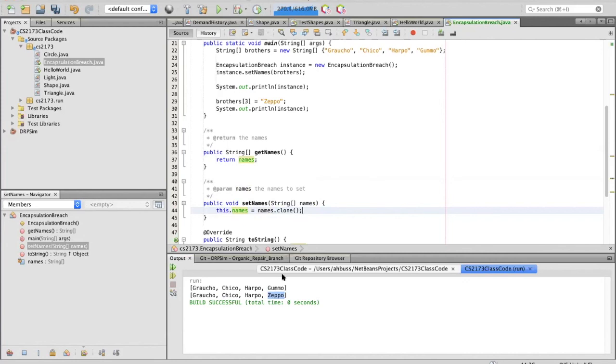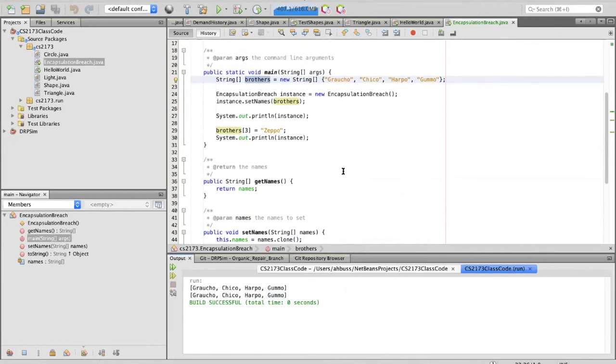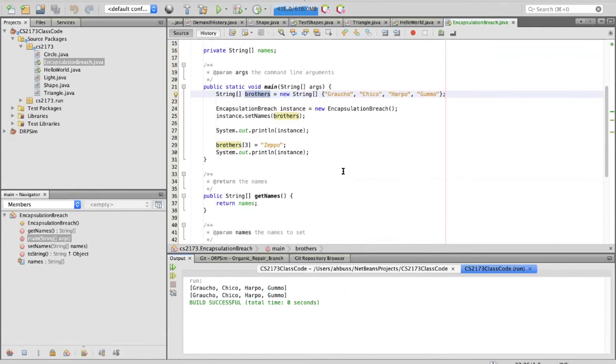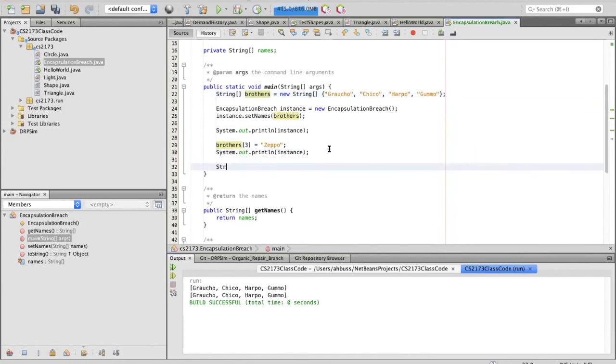And when I do that, now, see, even though I've changed my local guy, it hasn't affected the object. In other words, now my data are protected, they're encapsulated well. But that's only half the story. Here's the other half.